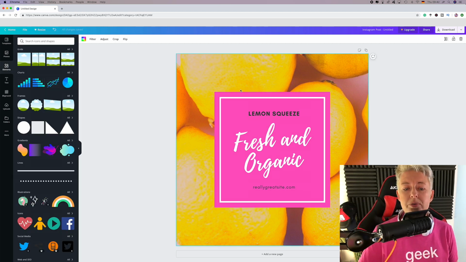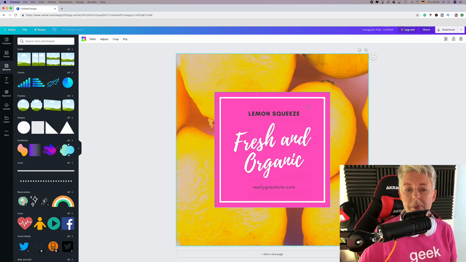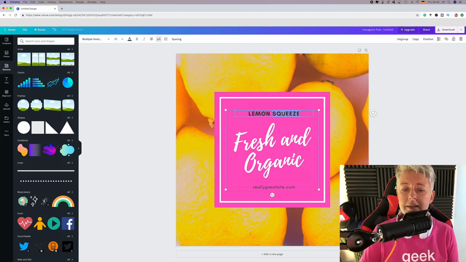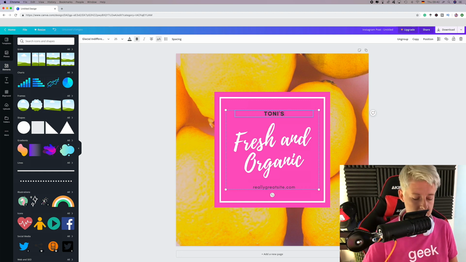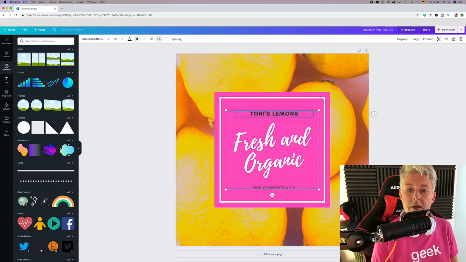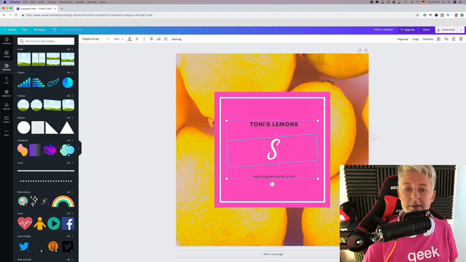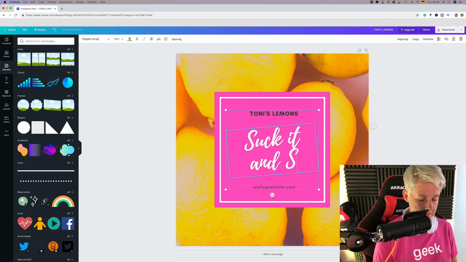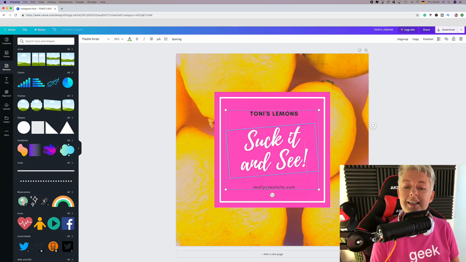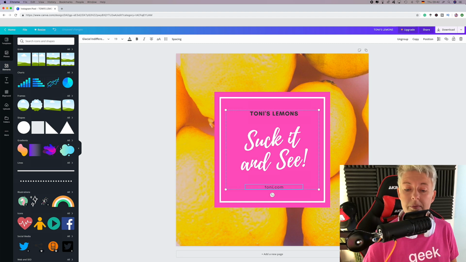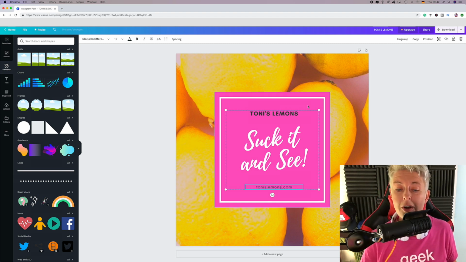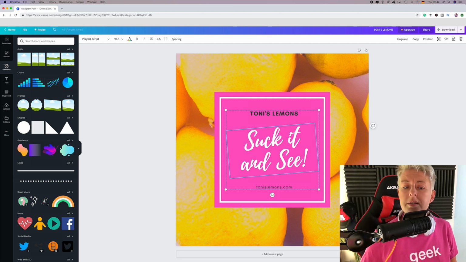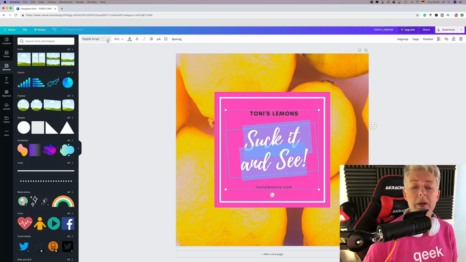This is a preset shape that has text in there. We can change the text. Tony's lemons. Suck it and see. ReallyGreatSite.com. Tony'sLemons.com. So you can change the writing any way you like.